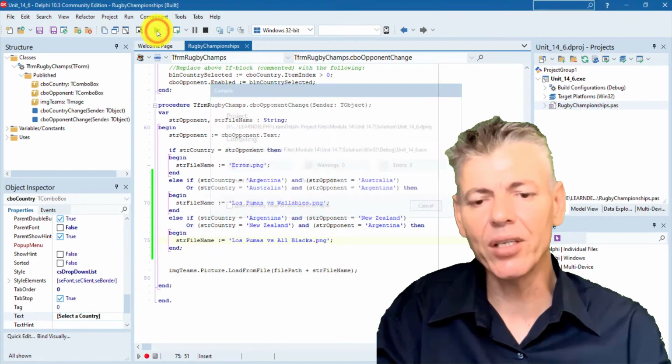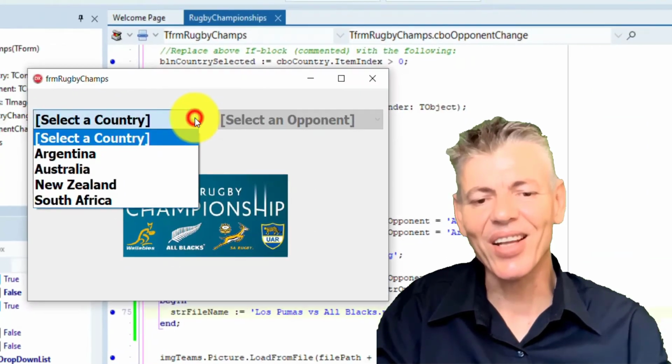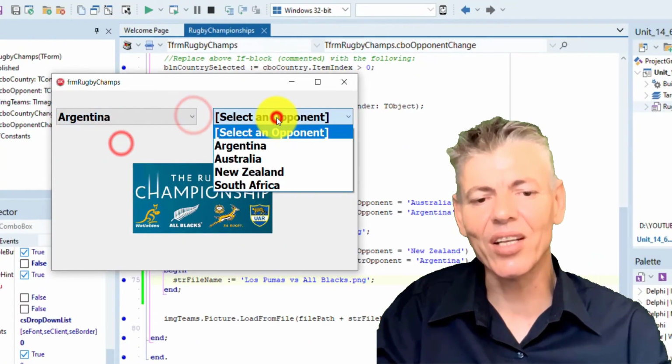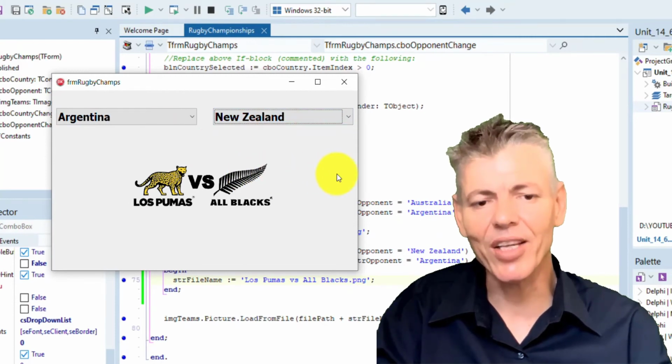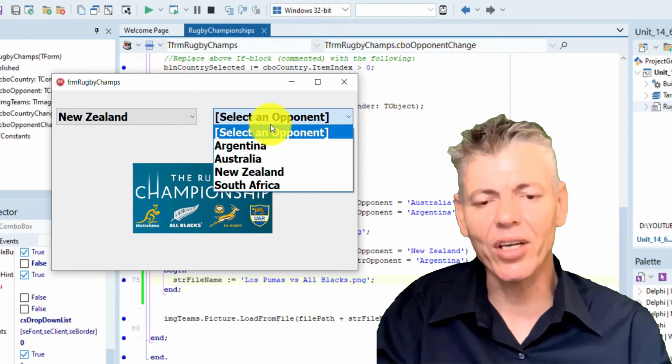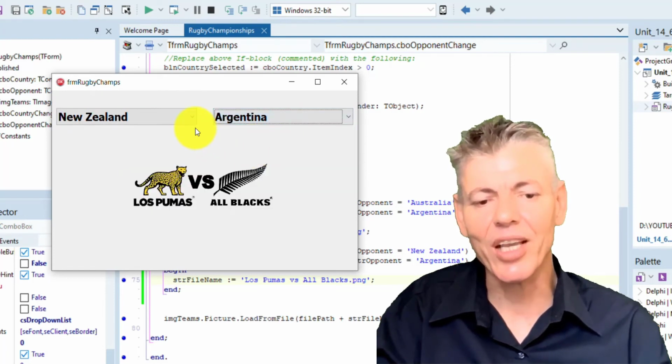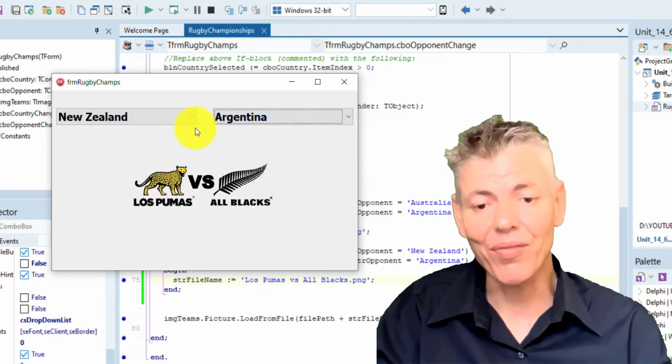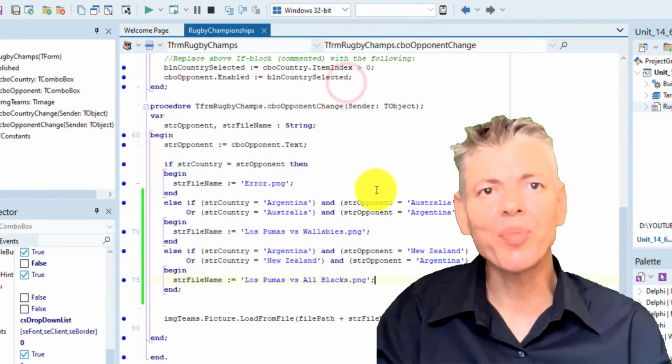Run the application. Select Argentina on the left and New Zealand on the right. You must get this picture now. Select New Zealand on the left and Argentina on the right. You must get the same picture. Close the form. I'm going to speed it up now.